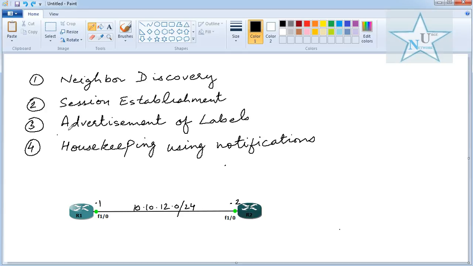Let's take label advertisement, as we have mentioned, as step 3 and one of the functions of LDP. In step 3, after successful session establishment, each router would generate a few local labels for all the connected routes or the routes which are present in the routing table of the router, and advertise these labels to its peers.